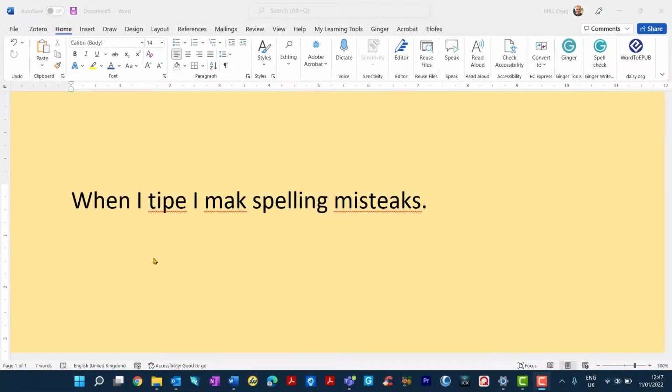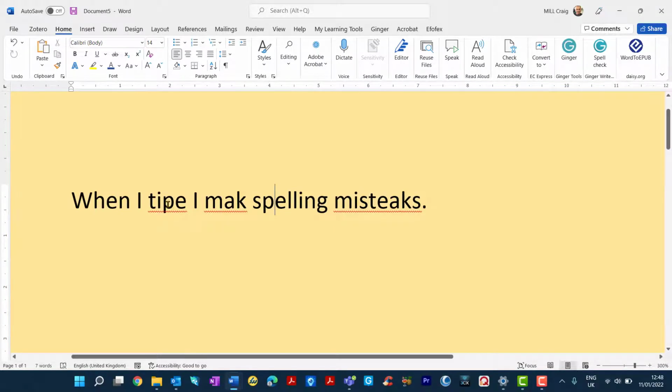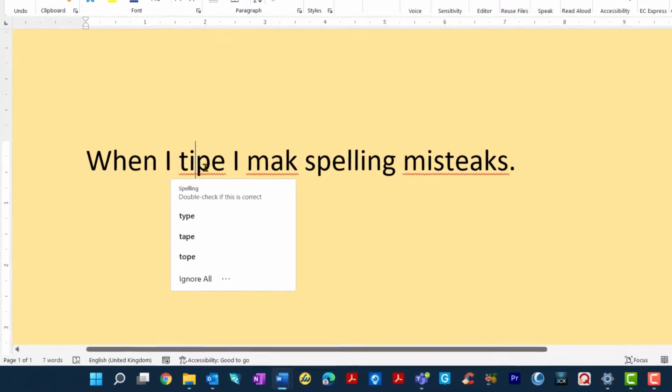Microsoft Word has some useful spelling support built in for those pupils who struggle with spelling. Here's an example. When I type, I mark spelling mistakes. So the first thing I can do is I can see the word is underlined, highlighting that there is a mistake. So I can, first of all, left click onto the spelling mistake.